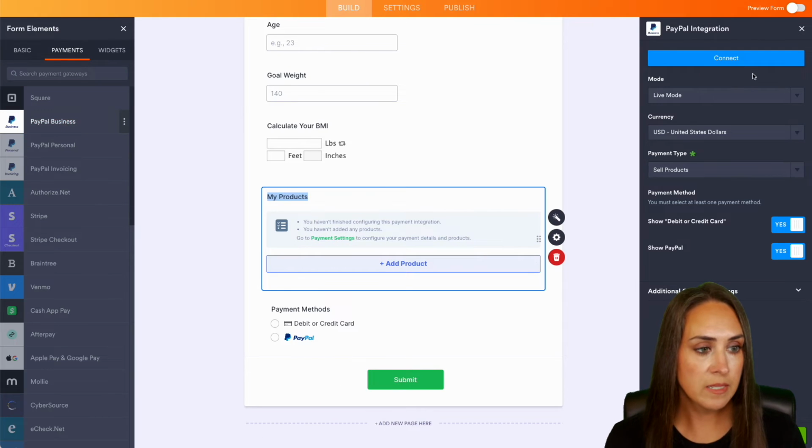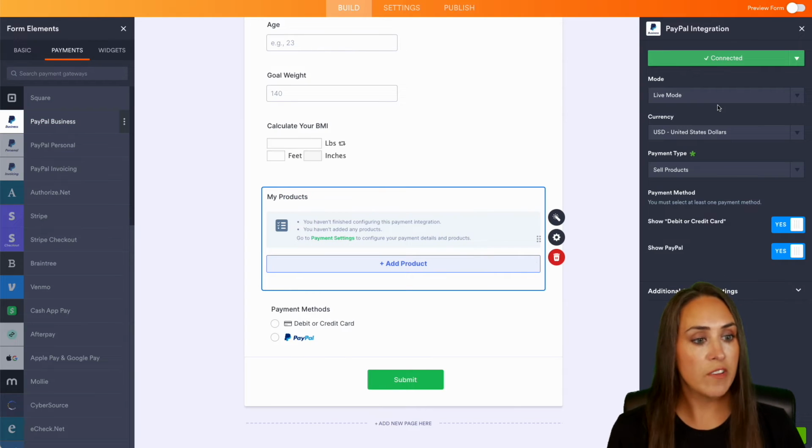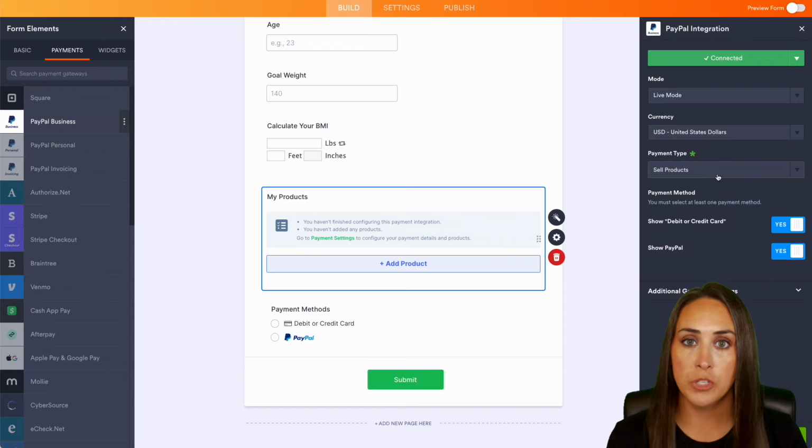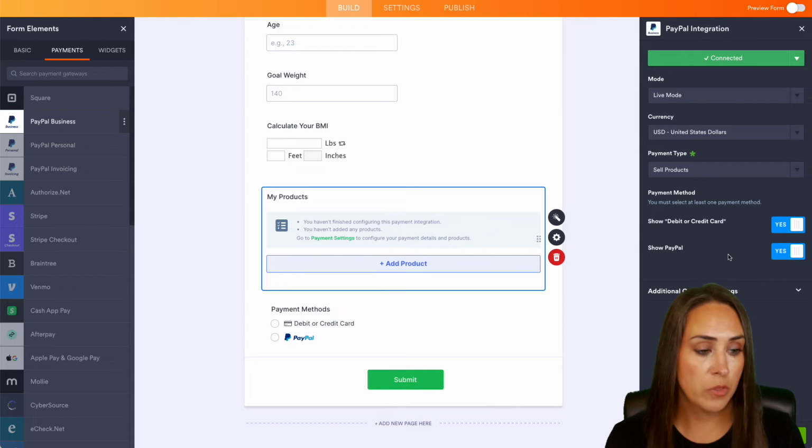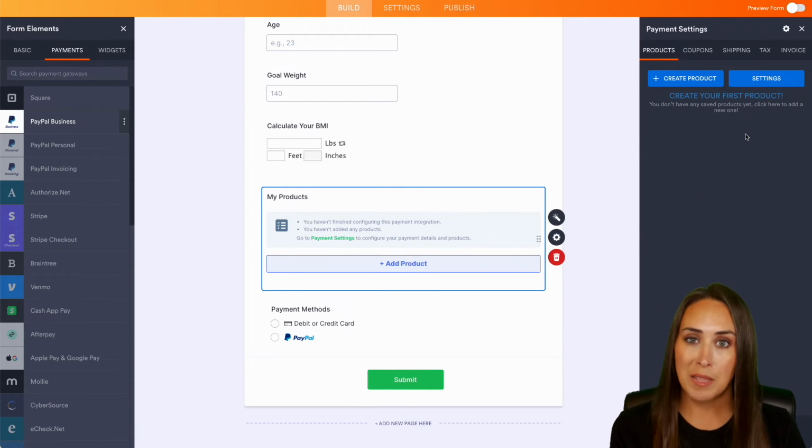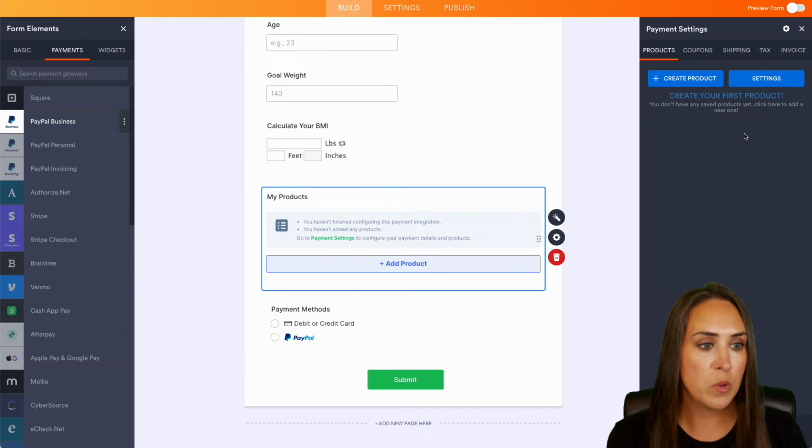And I'm gonna go ahead and connect. And I can see that we are on live mode in USD. And yes, we want to sell products and or services for this case. And we can also toggle on the debit or credit card, or we can even not show the PayPal option. Let's go to continue, and now we can start adding our products slash monthly services, which is what we're gonna be doing.